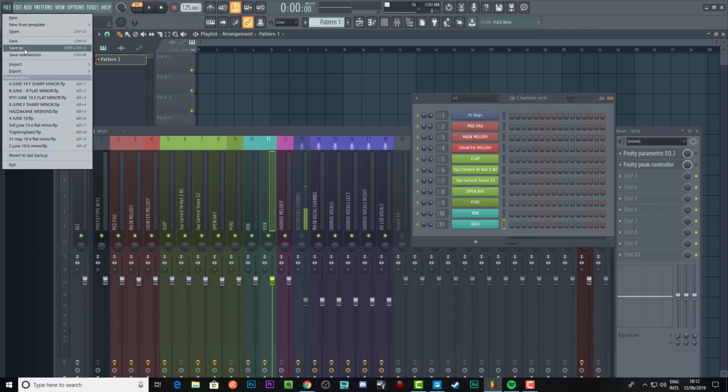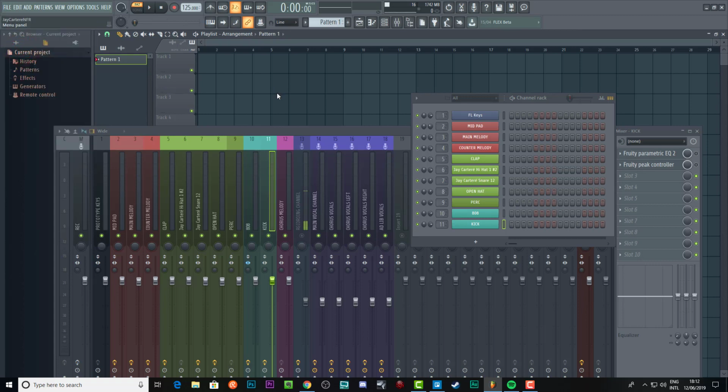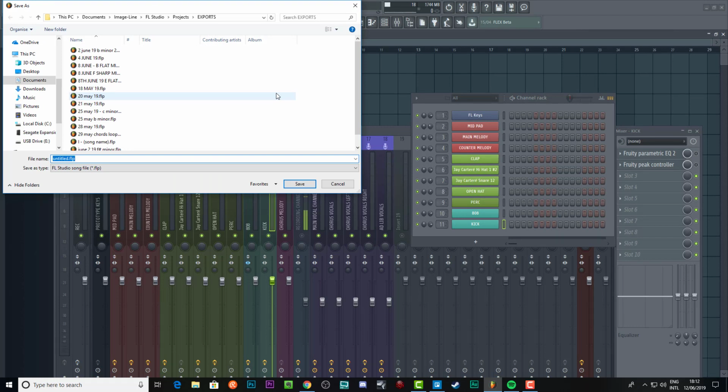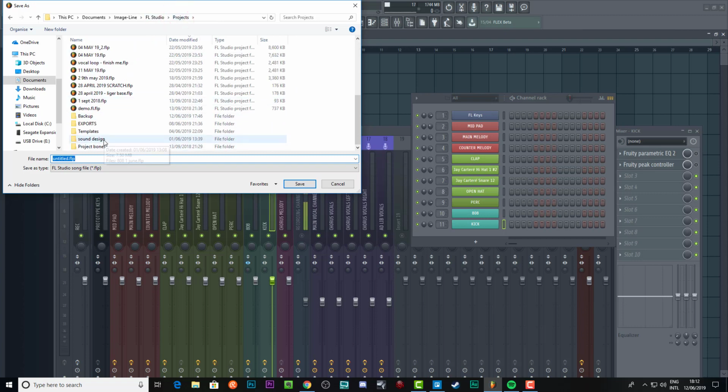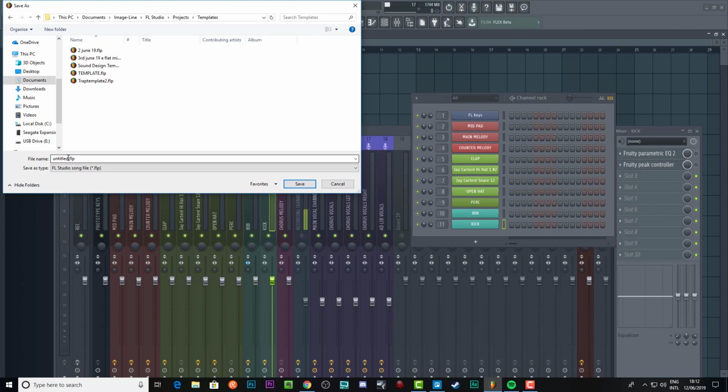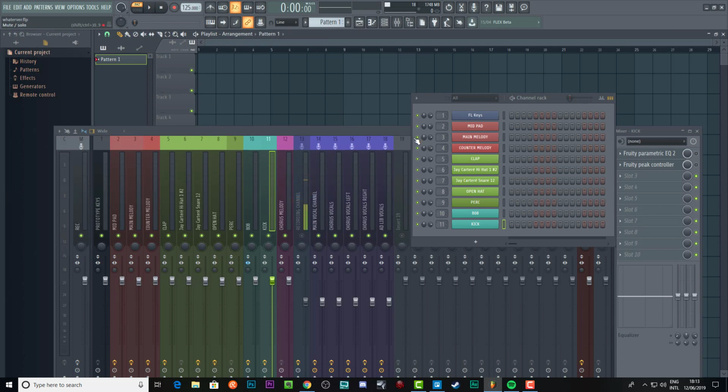You can go to save new version. I just go to save as, actually, not even save new version, because if this is a beat that you've made already, you'd already have it saved as something else. So once you go to save as, we go to projects, and then we go into templates, and then you just name the template. You name it whatever you want. Let me just name this whatever. I know there's a spelling mistake there, but who cares. So save it, and now we have created a template.